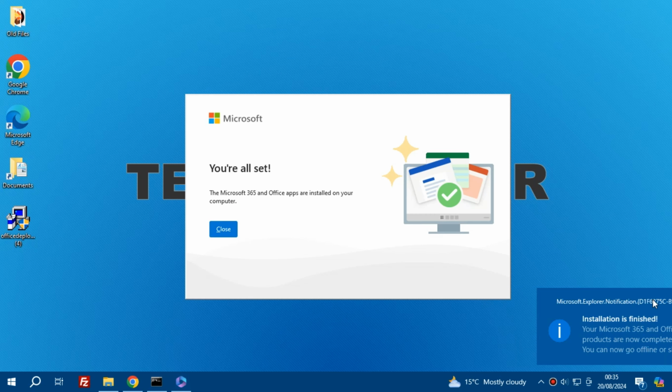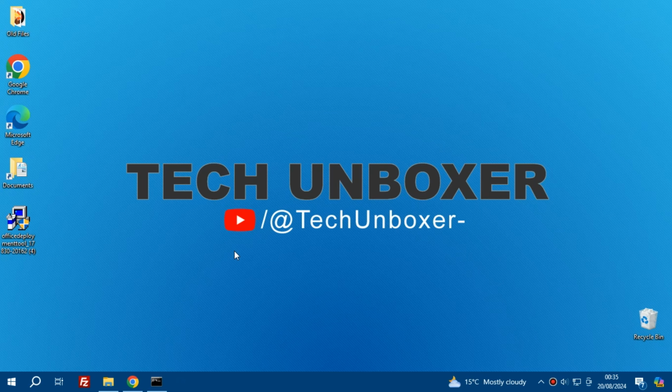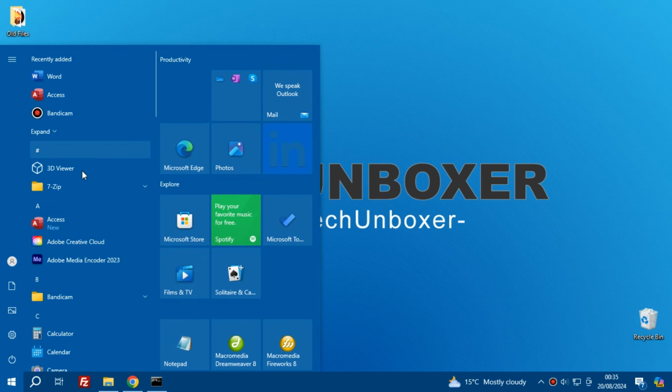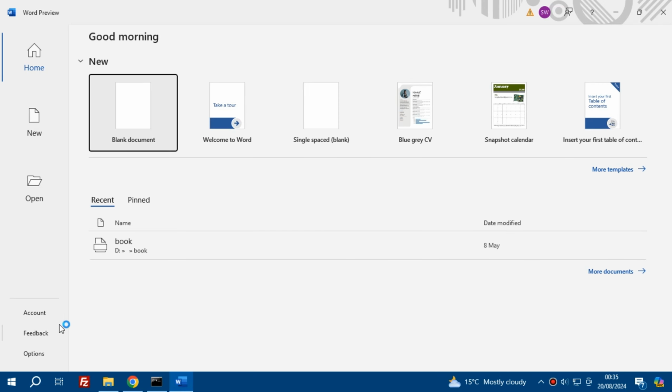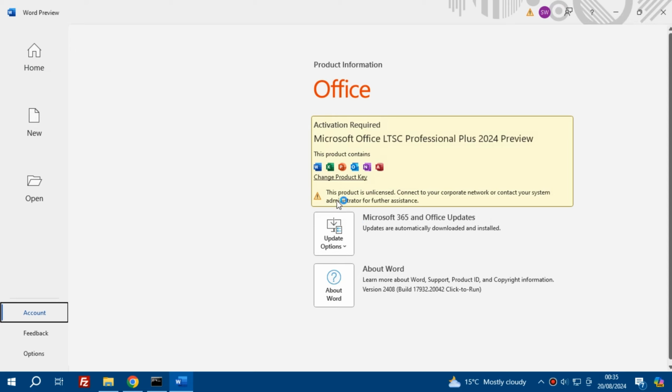After the installation is complete, just click Close. Now you can delete the extra file on your PC we downloaded earlier, as you no longer need it. Find our Office application from the Start menu. I'm going to open Word. Click on Account from the left menu and it will say Activation Required.